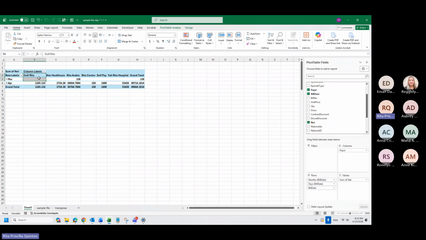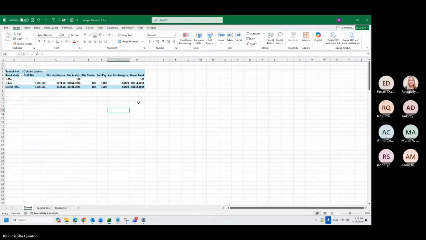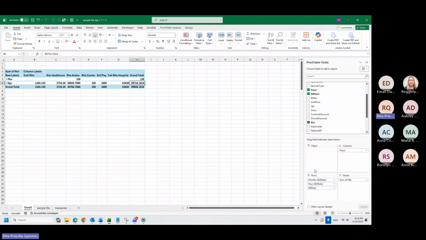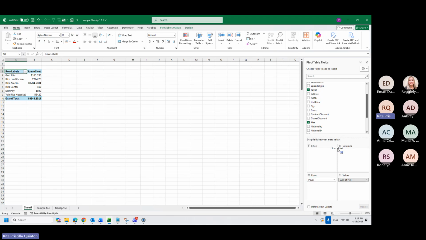Okay, it means for this sponsor, you have 1,165 for April, 30,000 for this sponsor. So this is what the pivot does. It summarizes for you. So instead of putting manual formulas, this is very useful. For the count, we go back to the count and the payer. Let's make this one simple.